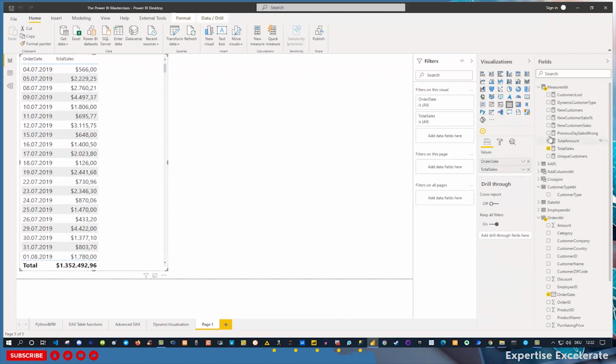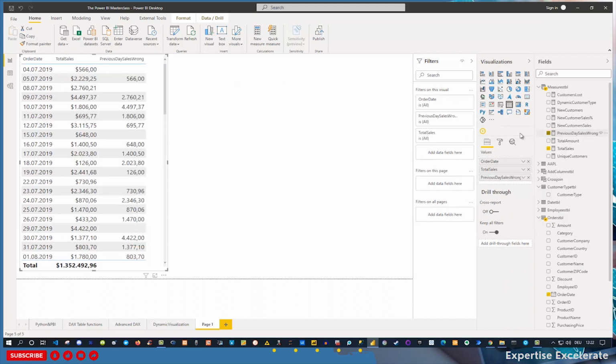Let's evaluate that and just see what we get. Okay, there's our previous day sales. And if we go now to this table, just evaluate that, and go to the previous day sales, take this option.